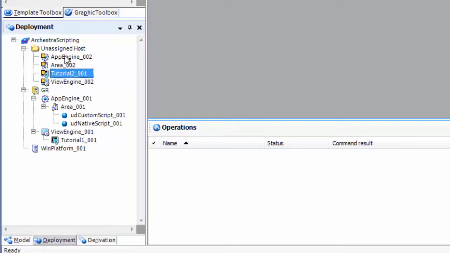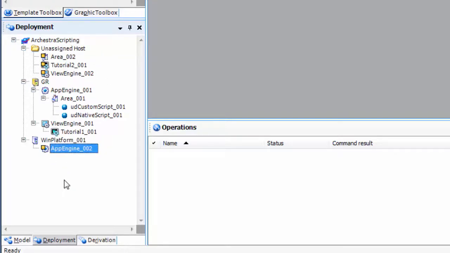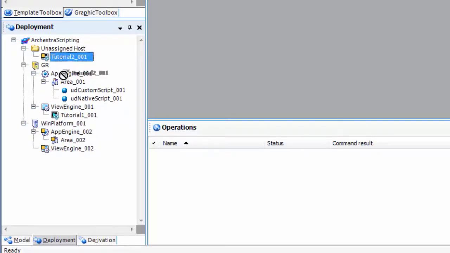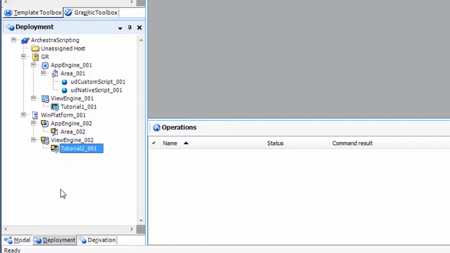So the first thing we're going to do is drag our app engine from the unassigned host area. All of these objects I've created are now in the unassigned host folder, so they need to be assigned. So we'll just drag them and drop them where we want them to be assigned. So there's my app engine. I'm going to put my area on the engine. Now I need a view engine. I'm going to put that on the platform, and I'm going to bring the view app down to the view engine. And there we go.